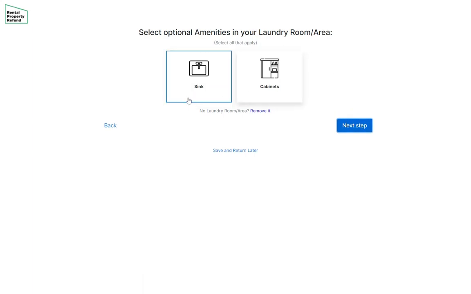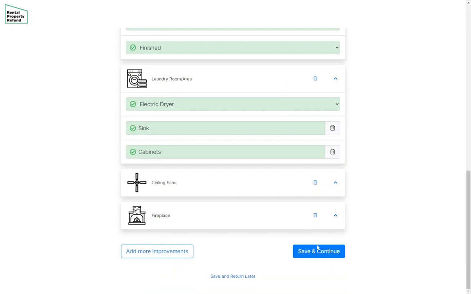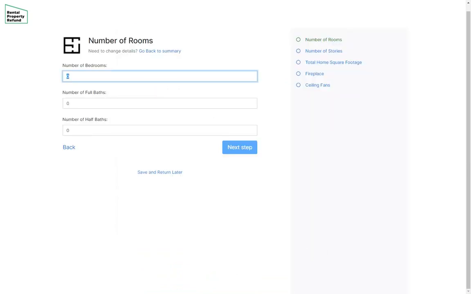Optional amenities in your laundry room: sink or cabinets. I had both in this house, so I'll put sink and cabinets in the laundry room area. All right, another summary. Almost finished here. It's going to be the final summary.